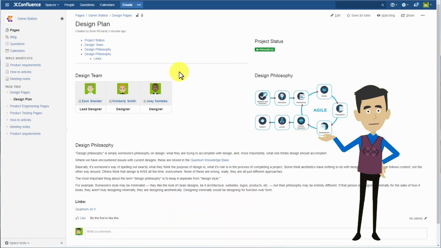And that's us. We've explored page editing in greater detail, and hopefully you've learned how easy it is.